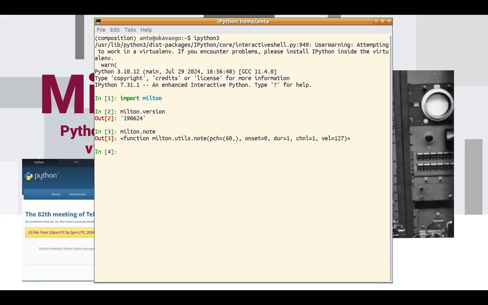Now, before we can hear our first note, there is one more step we need to take care of: initializing the real-time module of Milton. This allows us to hear the results of our work directly when we run the Python code without having to write them to a MIDI file first. To do this, we call the init function of Milton's real-time module. Note that executing a function in Python requires putting parentheses after the function name, which causes the function to be called. That's it. We are now all set to create and play our first note.